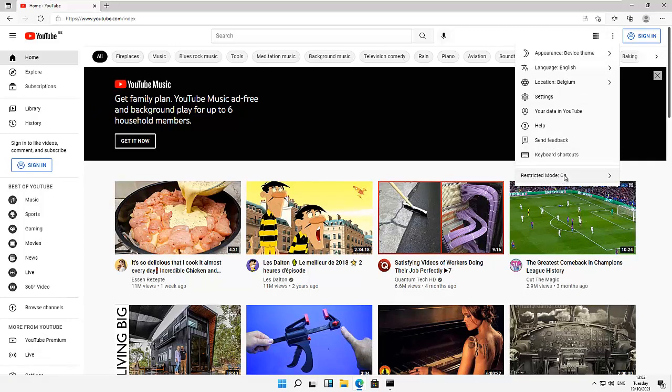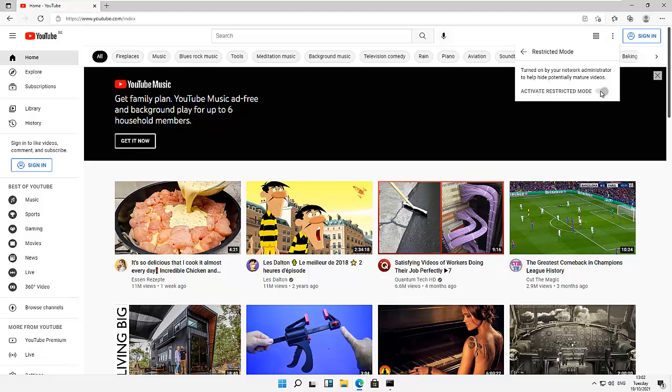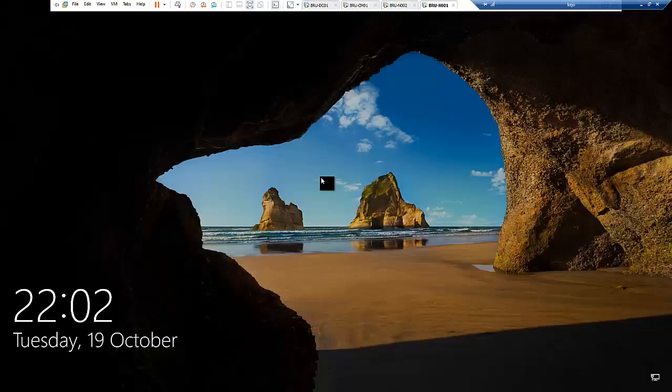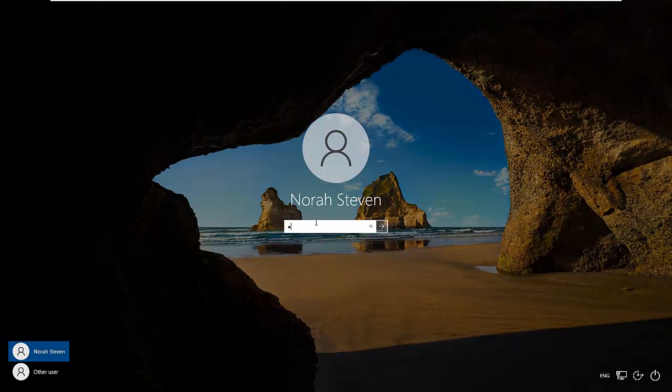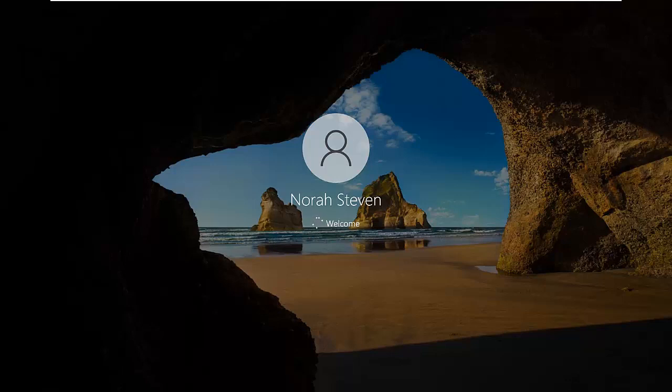Let me try to switch it off. You can see I cannot switch it off, compared to before, whereby I could switch it on or off. It's turned on by your network administrator to help hide potential mature videos. So if I go to my Windows 10, I'll log on to this device. Let us log on to our Windows 10. Let me switch to the keyboard and wait for this to log on.